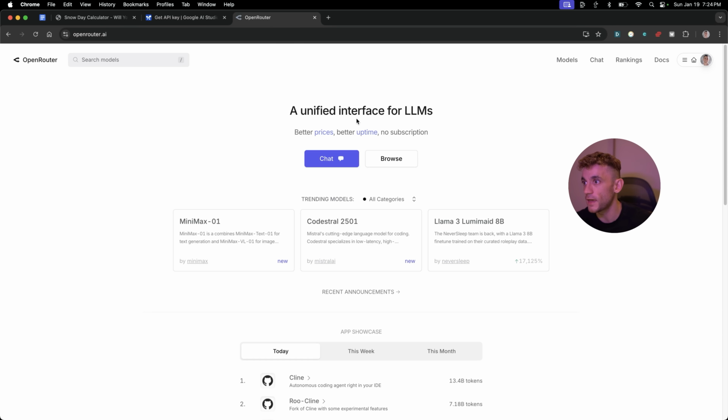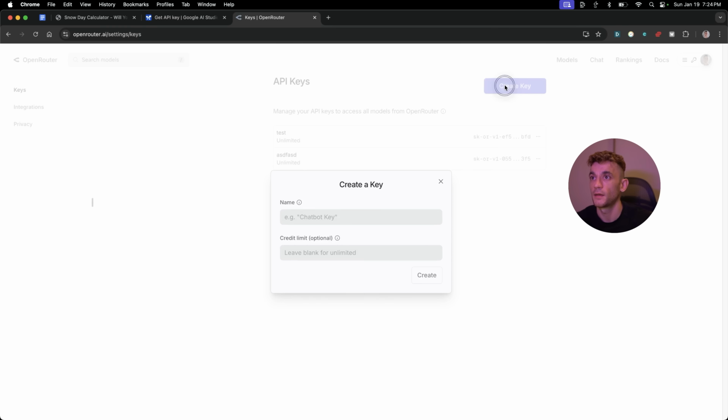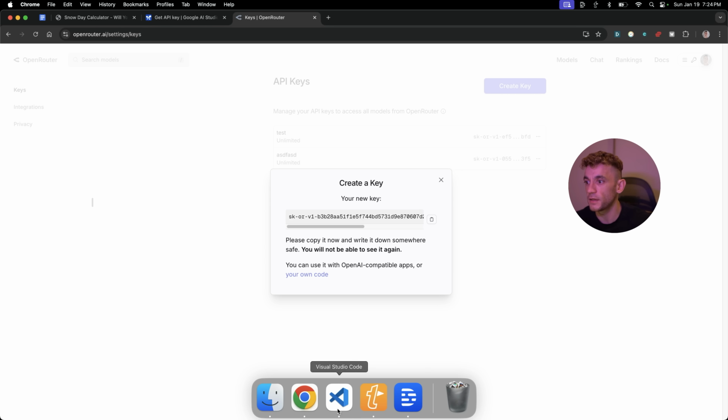OpenRouter is free to get APIs from as well. We can then go to keys over here, create a key, and use this. We'll just call that RooClient. Create that. Plug it into RooClient in a second.